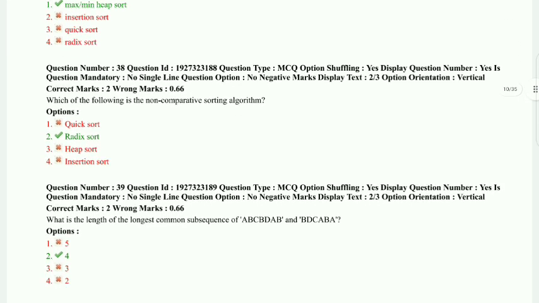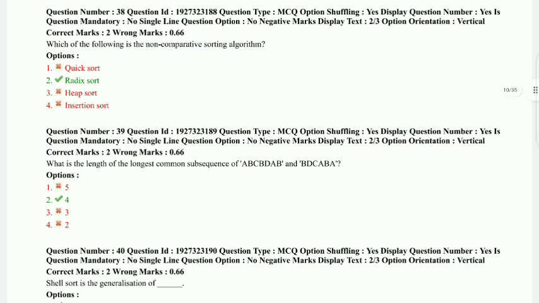Which of the following is a non-comparative sorting algorithm? So we have two types of sorting algorithms actually, comparative sorting algorithms and non-comparative sorting algorithms. Comparative sorting algorithms include quick sort, merge sort and heap sort, which compare elements directly. Whereas non-comparative sorting algorithms like radix sort, counting sort and bucket sort sort the elements based on properties like digit position or frequency. So here the radix sort is the correct answer.